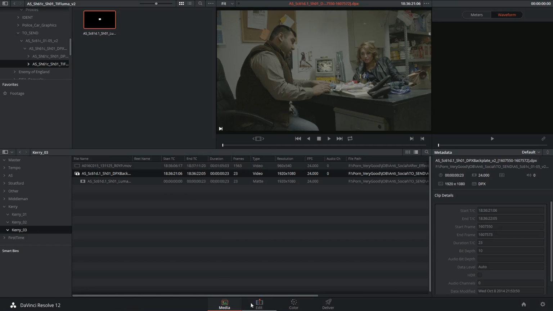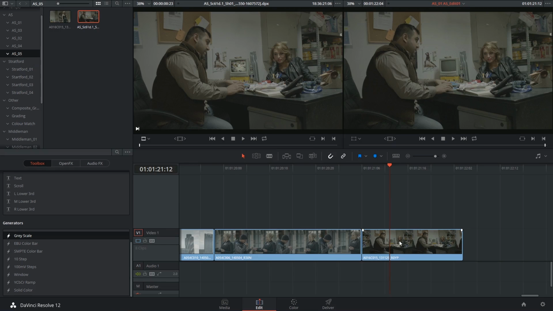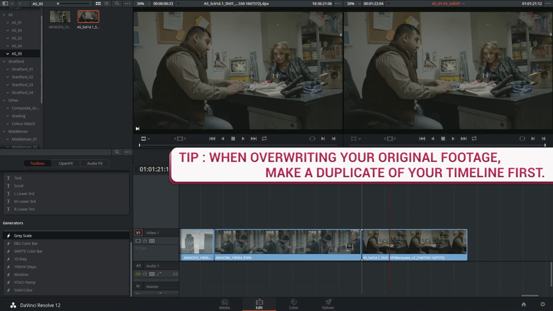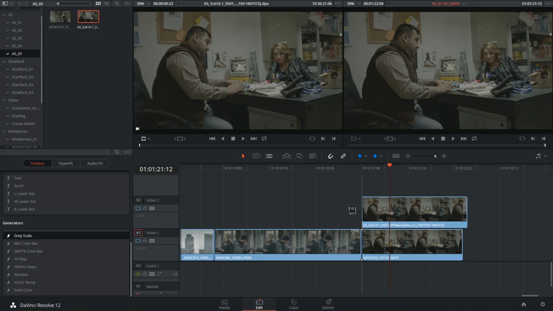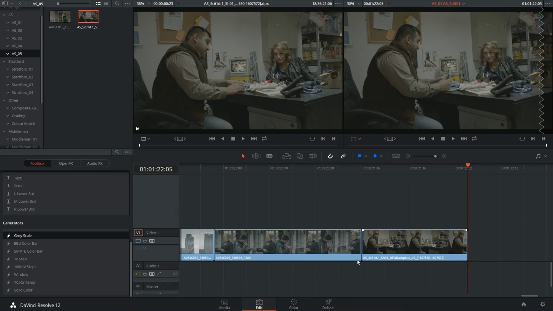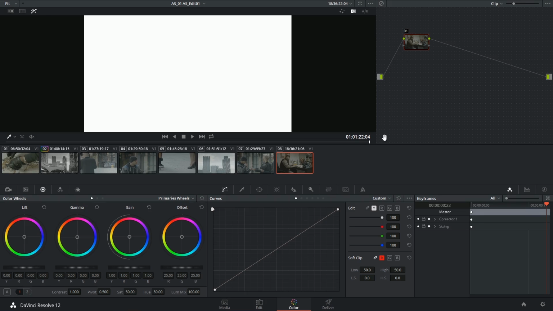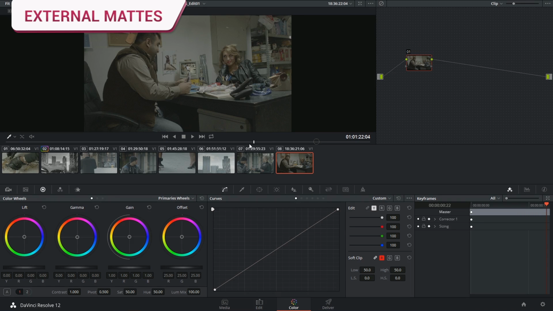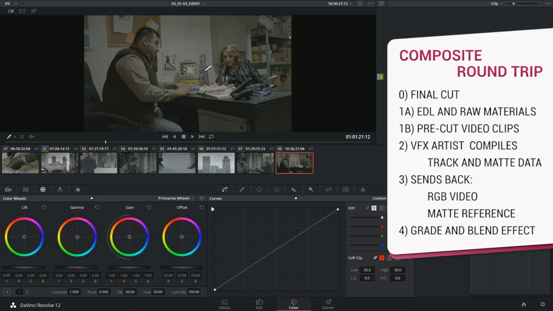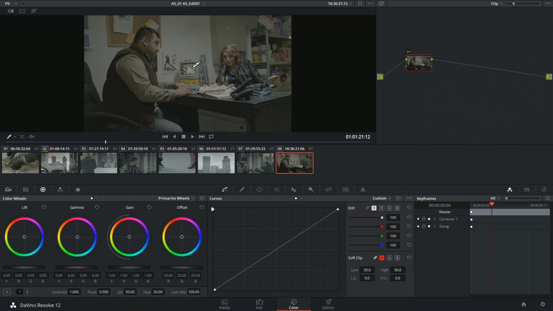So now when I head over to the edit, I can either replace it with the DPX image sequence containing the RGB values of the visual effects directly on top of it, or I can drag and drop it onto a separate video track. For simplicity's sake, I'm just going to overwrite it completely and head over to the color page. So I've got my screen replacement already integrated into the footage, but it doesn't look quite right yet because it's too sharp and too bright. So I'd like to isolate this area and clean it up a bit before I continue compositing.